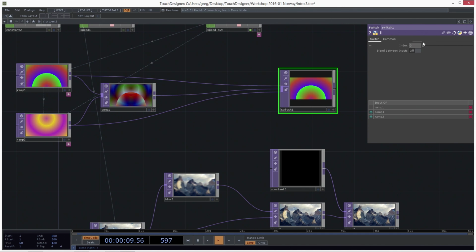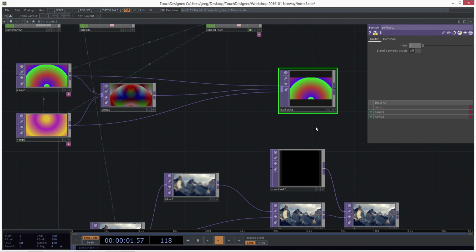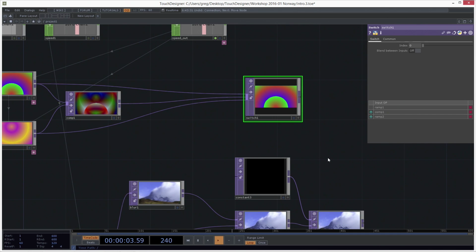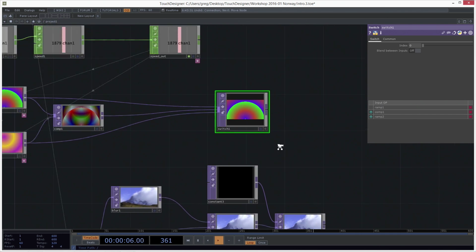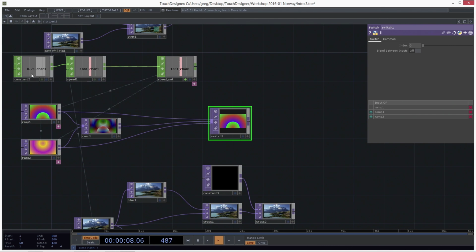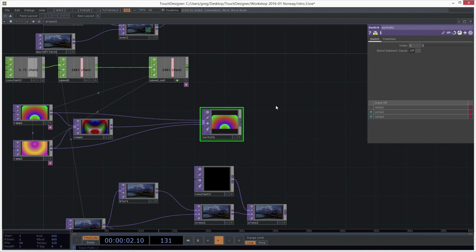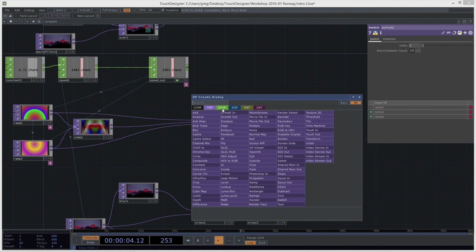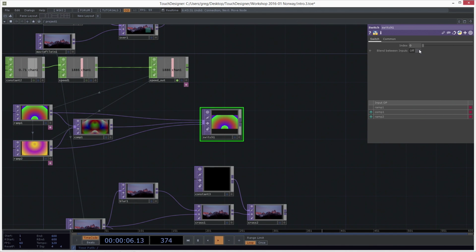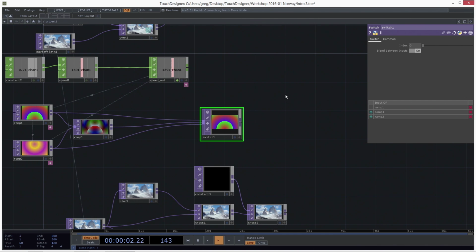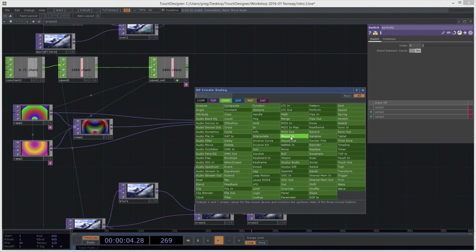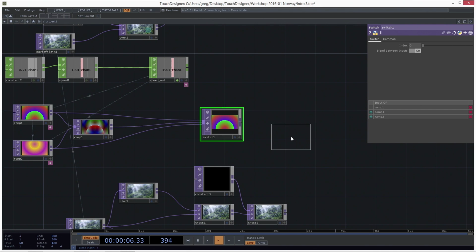But how do you control this index? Let's say the first one is on 1, the second one is on 2. So I would usually use a chop channel. I'm going to turn on blending because I actually want to fade like this. And what we could do is go chop, mouse in.